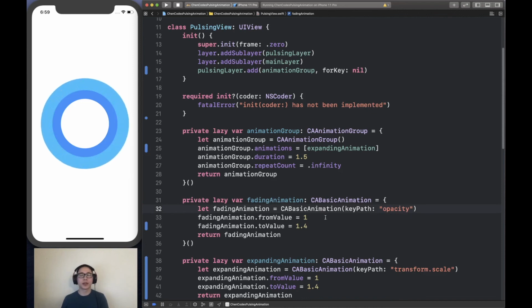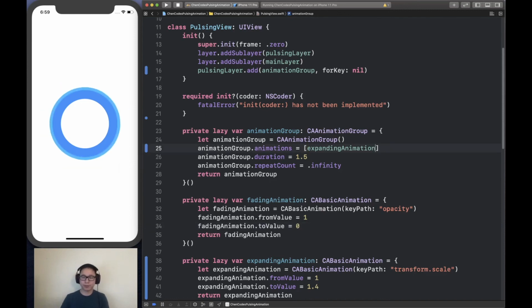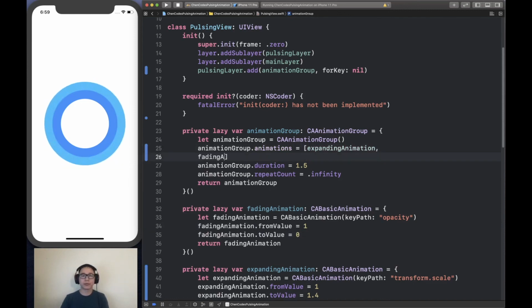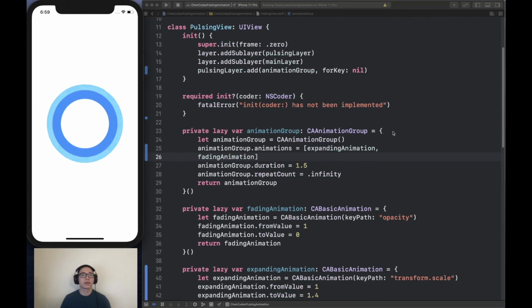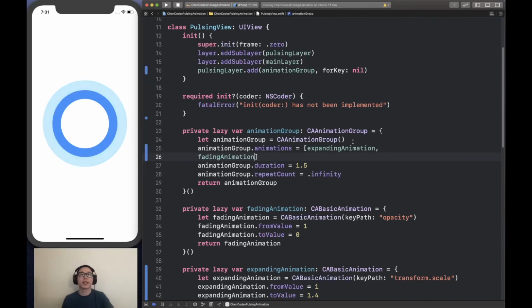We're going to start with value 1, basically the lighter blue circle is showing, and then we're going to go to value 0, which means the lighter blue circle disappears. We also want to add this animation to our animation group. And if we run our app, you'll see the lighter blue circle now expands and also fades as our animations describe.